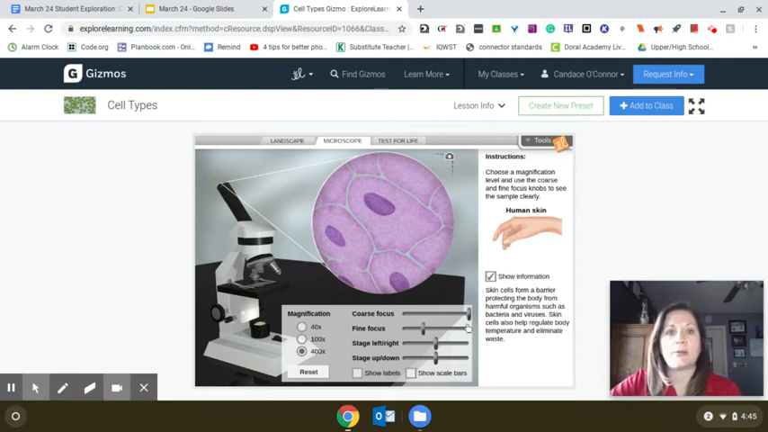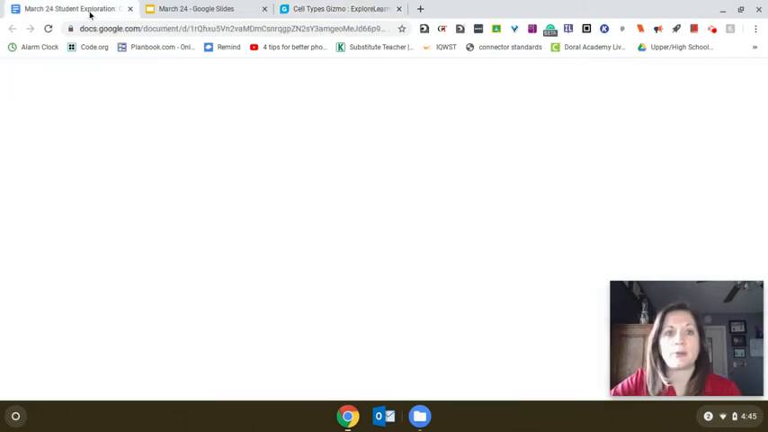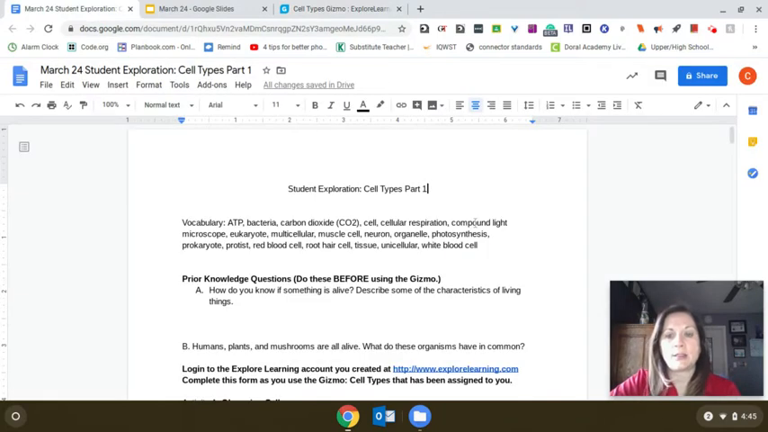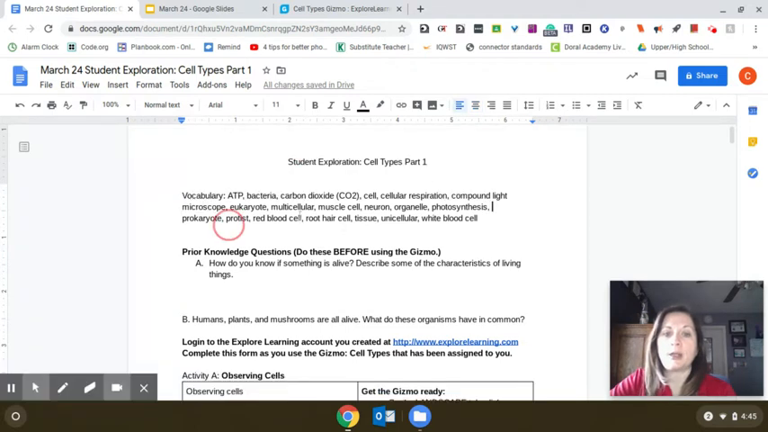So you're going to have an assignment in your Google Classroom that looks like this: Student Exploration, Cell Types, Part 1. There are some vocabulary words listed up there for you, and I will give you a vocabulary sheet as well. It's just an additional resource that's going to be in your Google Classroom with all of today's information. So just get familiar with those as you're going through. If they ask you something you don't know, refer to that vocabulary sheet so you can figure it out.